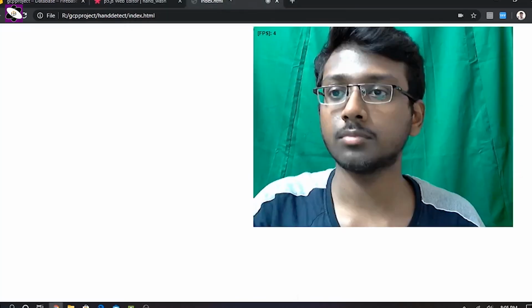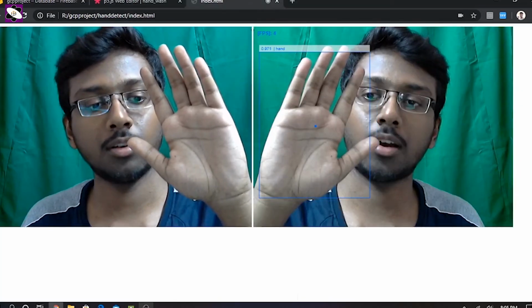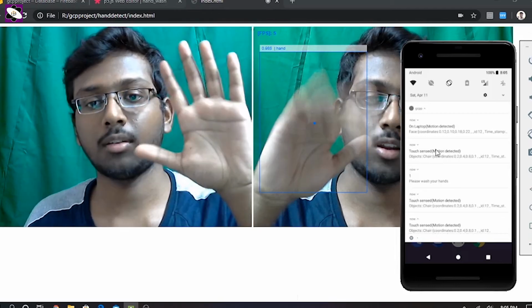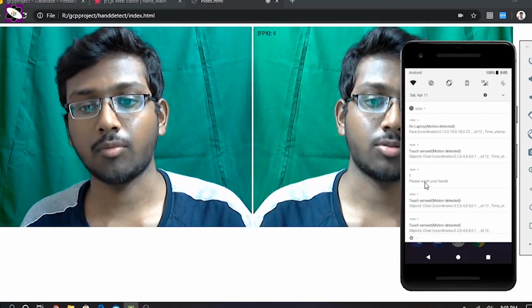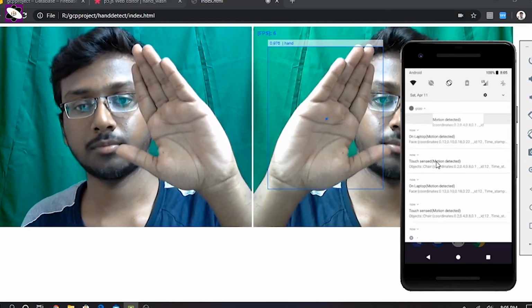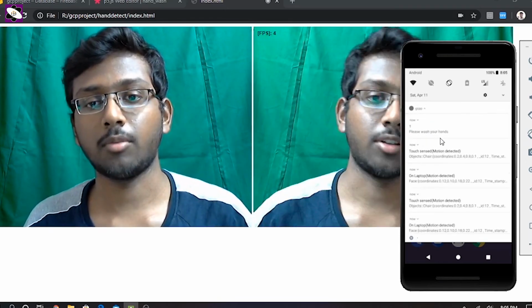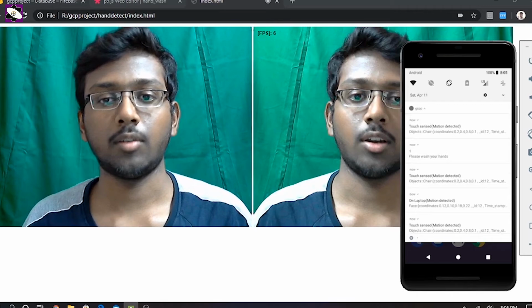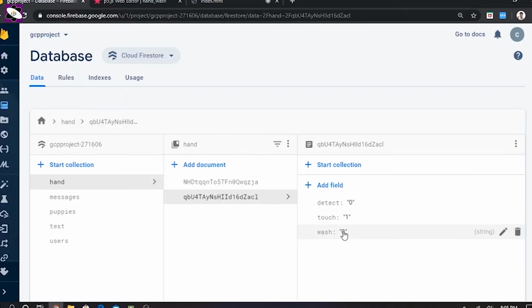Again, if I bring my hand here, "Wash your hands." When I drop it, the 1 has gone, and it will go back to 0. If I show you in real time, whenever I keep my hand up, it will become 1, and when I keep it down, it becomes 0. Touch is already there, and I will wash for this example.